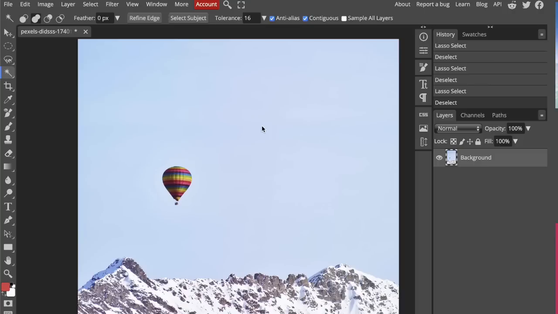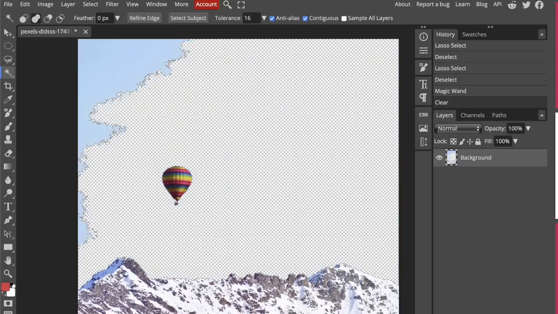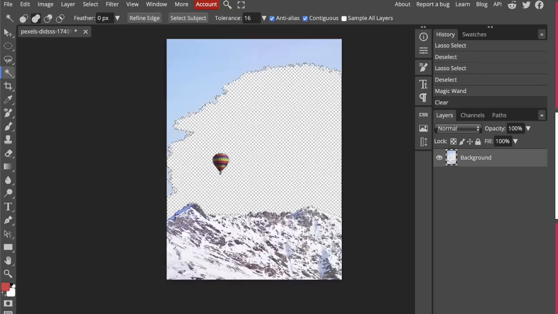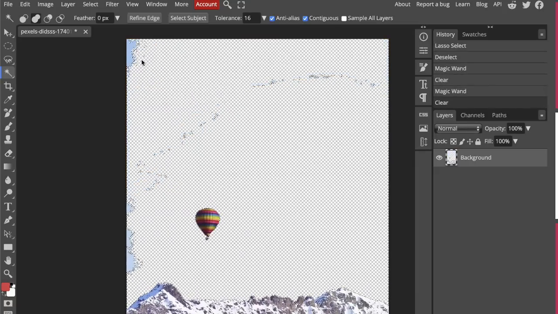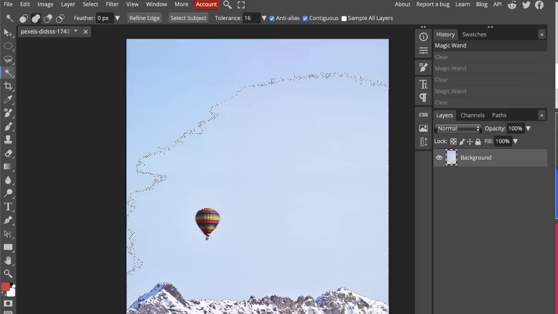For example, if you want to remove this background, just click with the magic wand, then press delete, and it will have instant transparency. And the rest of the sky, because it's not the same shade as the previous one, because it's more blue. And here's how you do it.